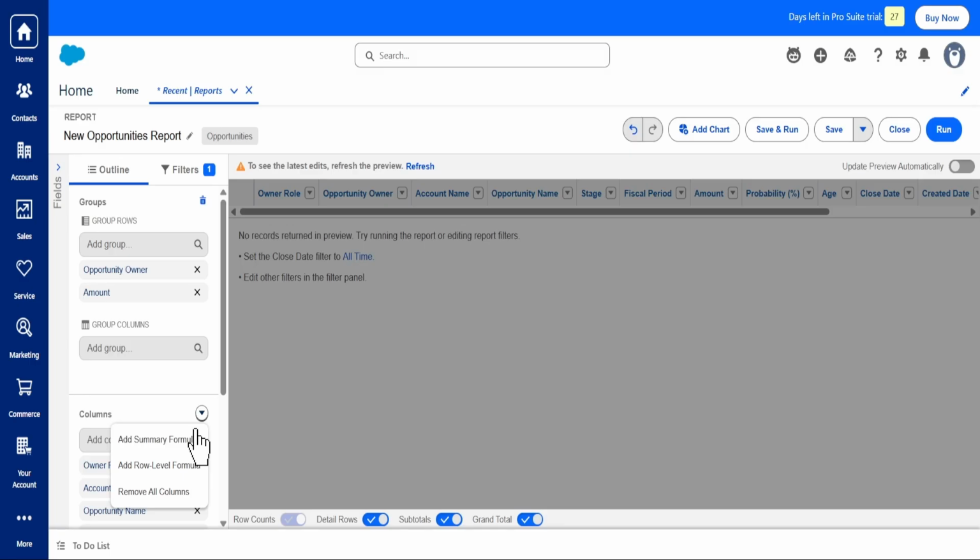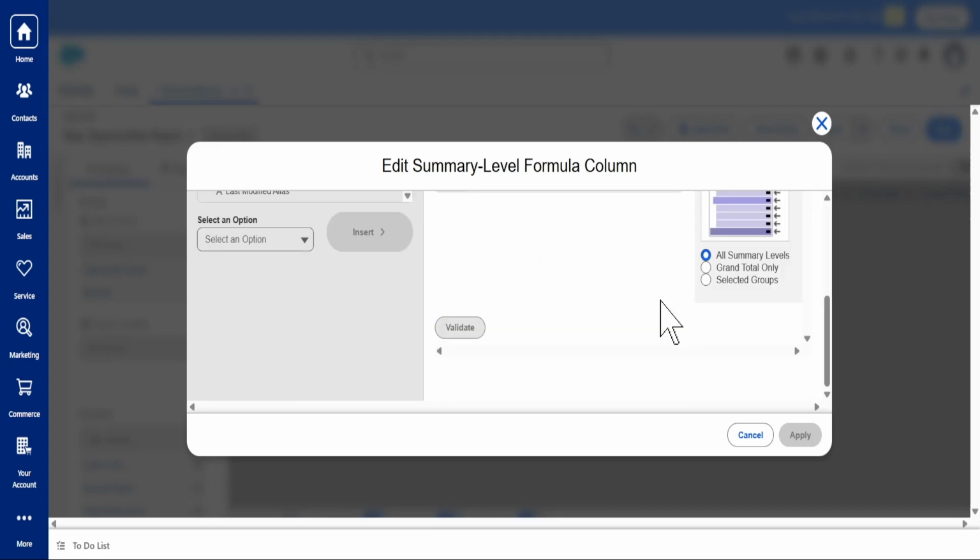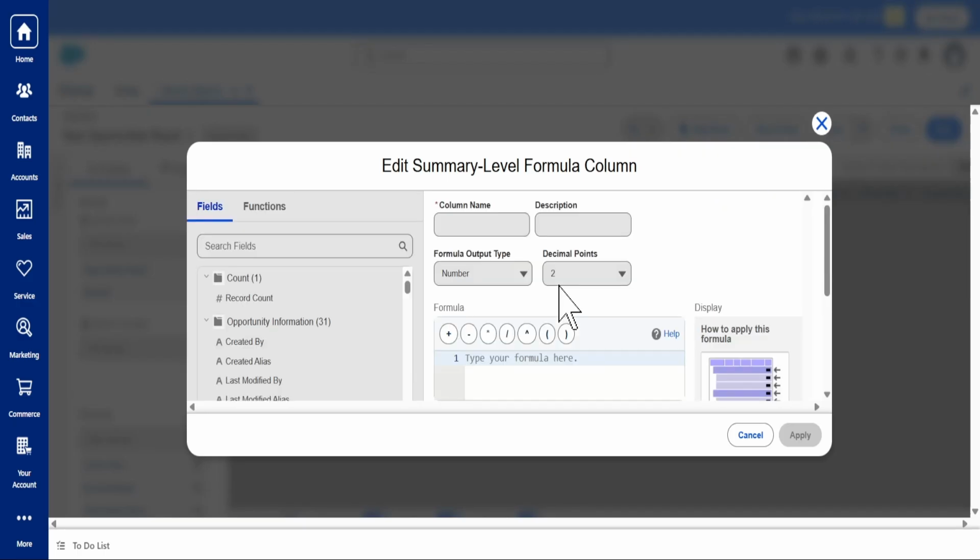Next, open column options for the amount column and choose Add Summary Formula. A summary formula is a calculated column that runs on your report results. Nothing changes on the underlying records, so you can compute totals, percentages, and other metrics across groups and the grand total right inside the report. When prompted for an aggregation, select Sum to Total Deal Values.